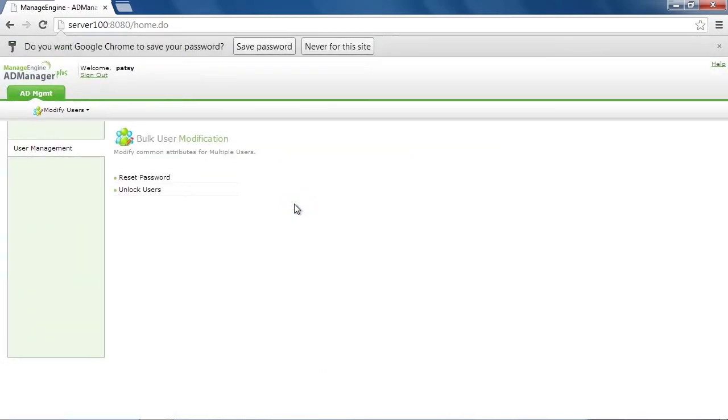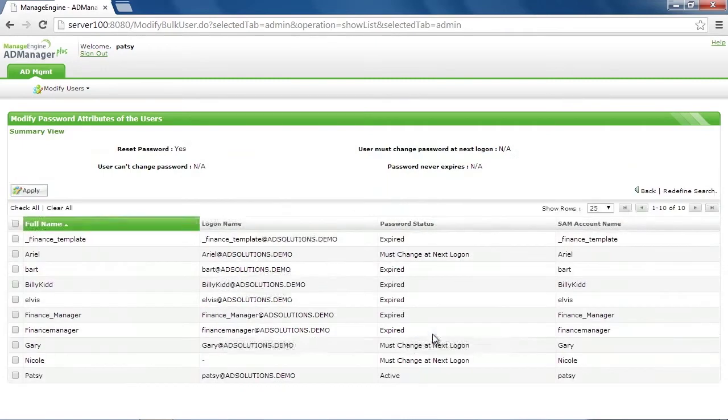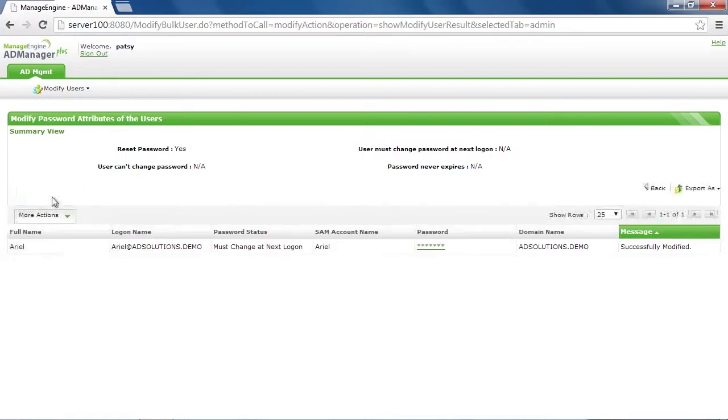Now, as you can see, Patsy is being authenticated through ADManager Plus, and those delegated tasks that I gave Patsy through the tool are going to show up. Notice that Patsy only has control over what I granted to her through the delegation. If Patsy decides to reset a password, and let's say generate a password, Patsy is only going to be able to search and get a listing of those users that are under the Finance OU. No other users are listed.